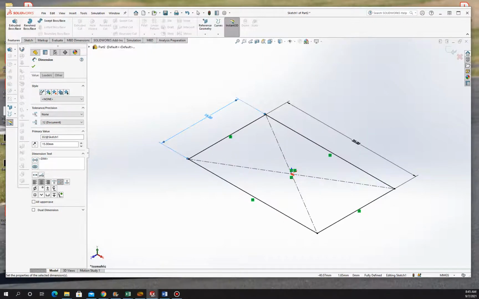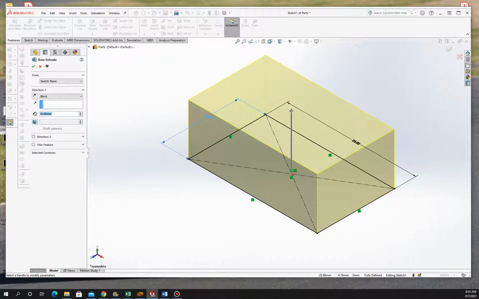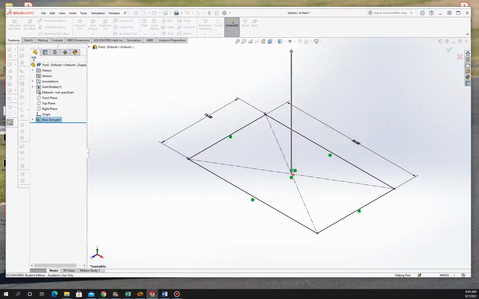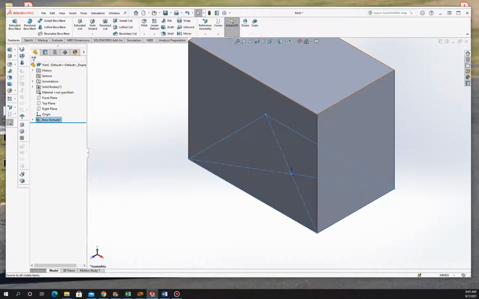And we're going to go into Features, and we are extruding in the upward direction again. So we hit Extrude Boss Base. And it is 20 millimeters thick. So even though it's highlighted, type in a 20. All right, you can hit the blind arrow if you want to go up or down, we want to go up. Happy check mark. And we can use this to do a zoom fit.